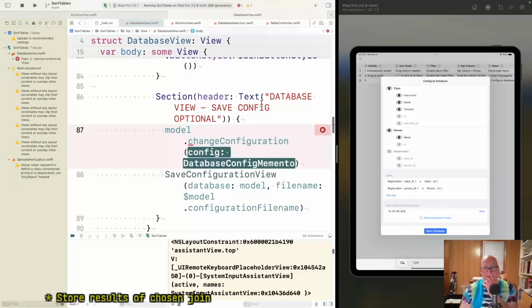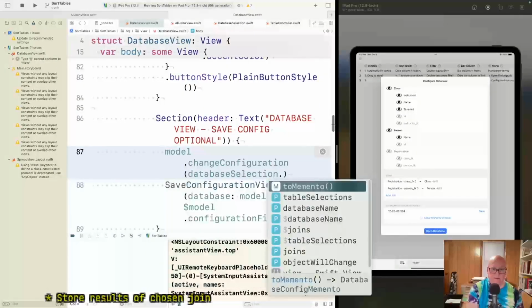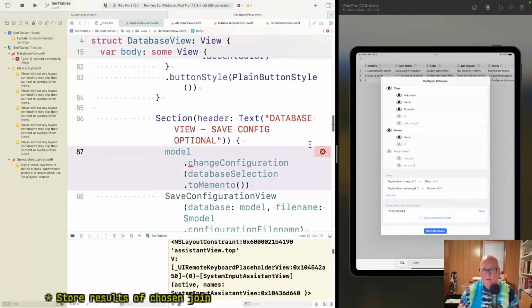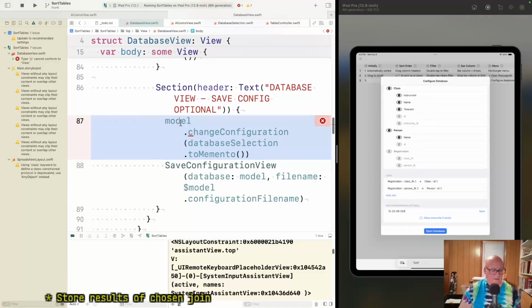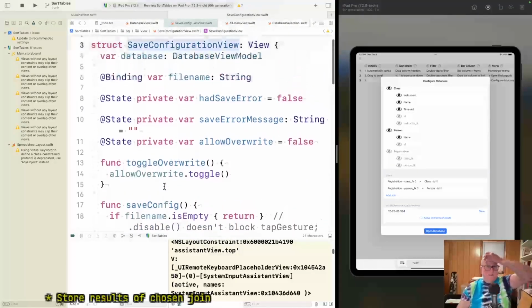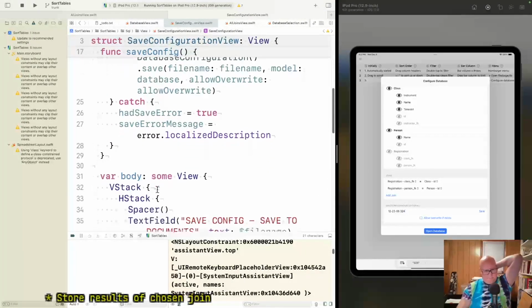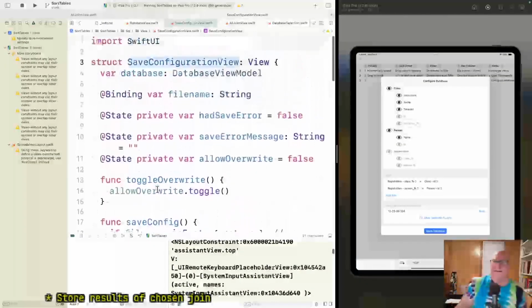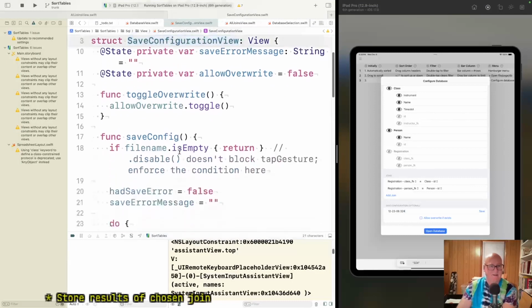Change configuration to, and now we want to say database selection dot to memento. And type blank cannot conform. Oh, that's not happening here. Save configuration view gets the model. Okay. All right. Well, that tells me it's a great time for a break. We'll need to pass the selection in or something.